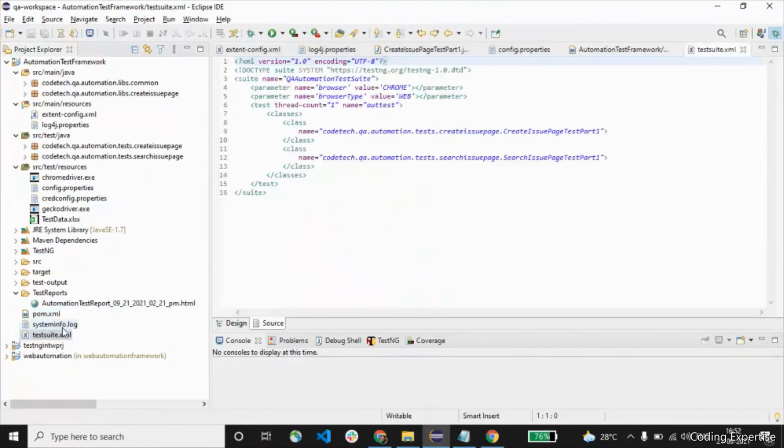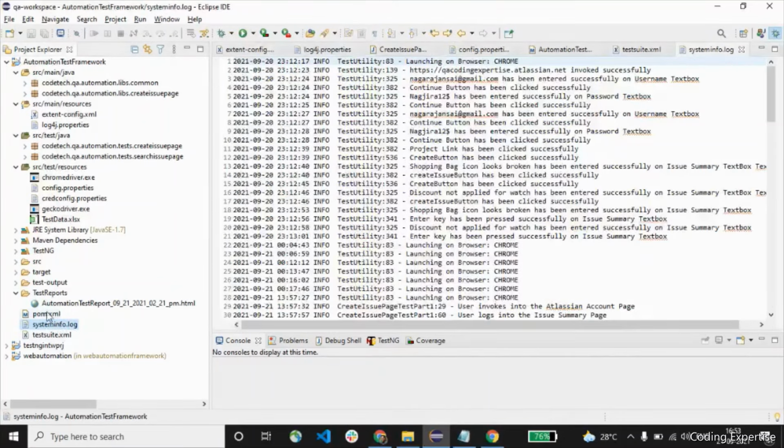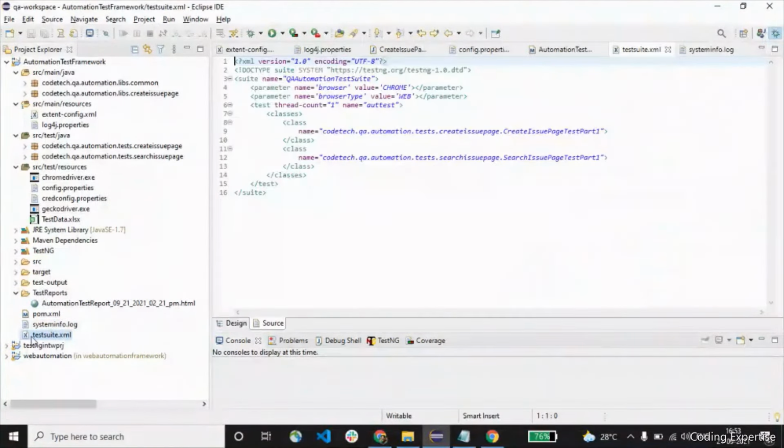So here we could see there is system info.log, right? So this is the file which will give you the logs using log4j, right? So log4j.properties, this we have used here. You can see the log4j, so it logs all the logs using this file.